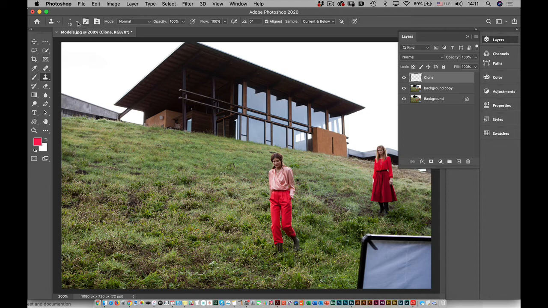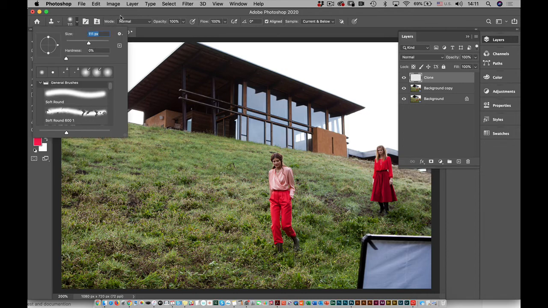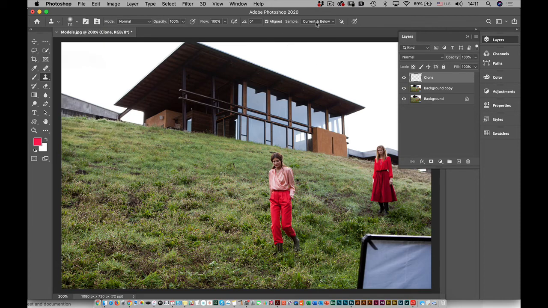So I can go in here and make the brush a little bit bigger. And then it says current layer and below. And I can basically Option-click somewhere. And then if I go in here, look what starts happening.